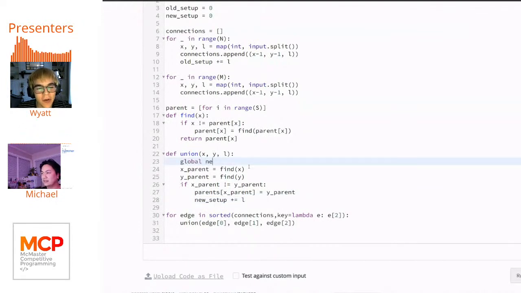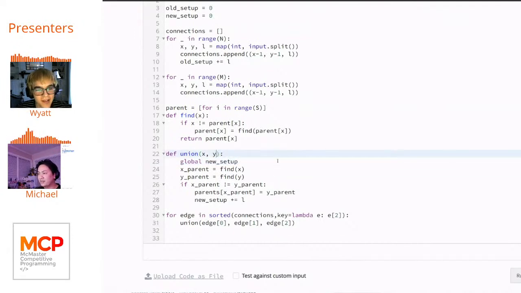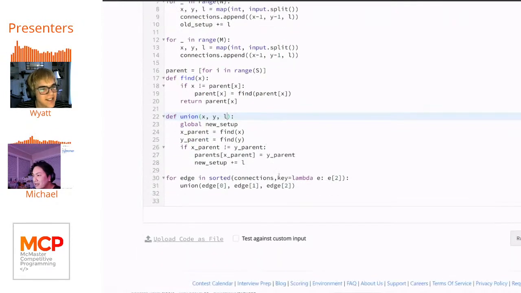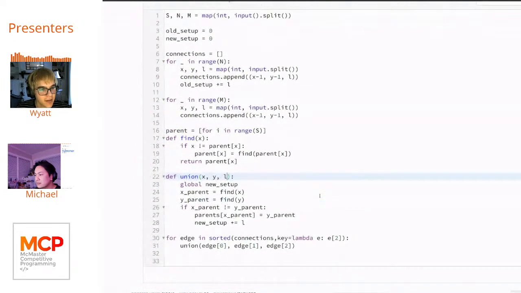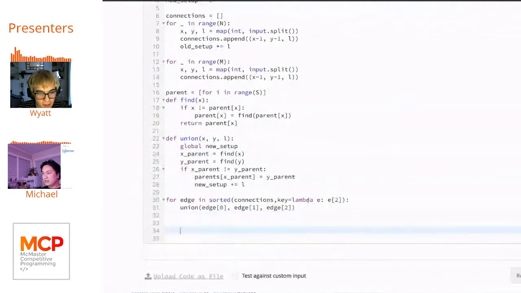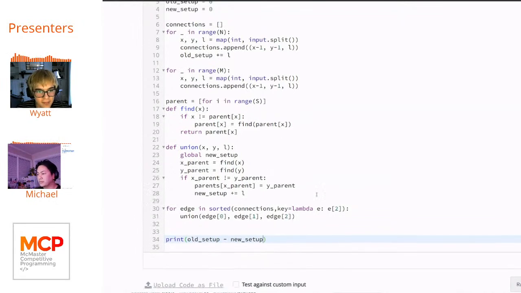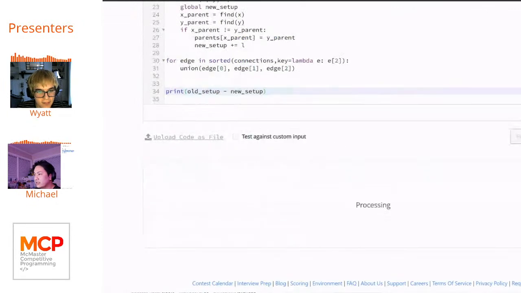Normally your union would only take in 2 arguments, but Michael's hyper efficient. It's like when you merge things together, you pay the cost to merge them together. That's really clean, actually. And then all you have to do is print out the output. You just subtract the old setup minus the new setup. Like that, and you run the code.